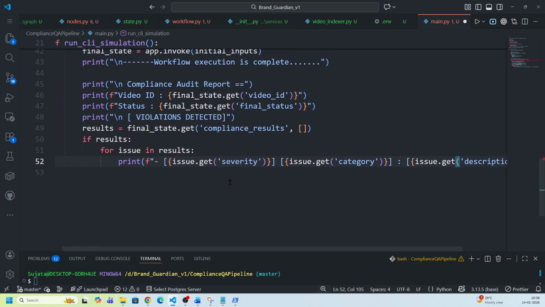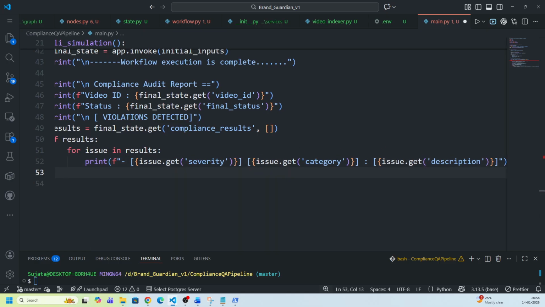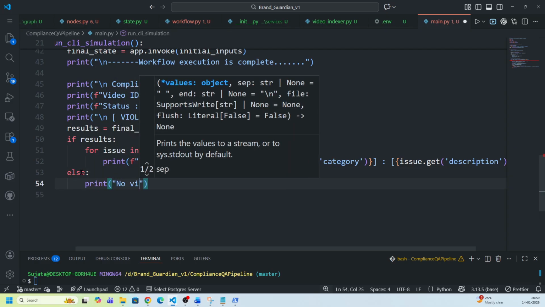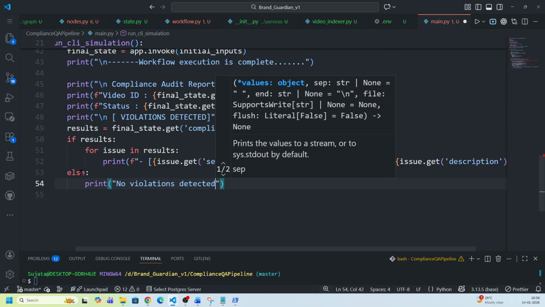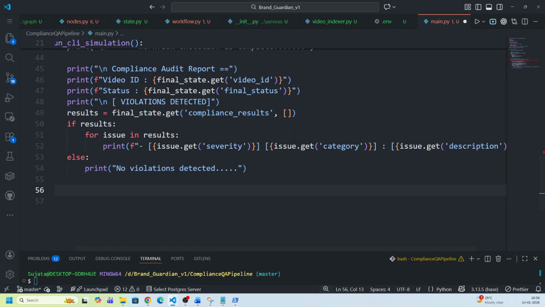Bear with me for a moment, slowly and steadily. Once we go through the explanation, you will get this with more understanding. So this is the final orchestration. Else, we will be printing no violations detected. All right, this is what we are going to print.